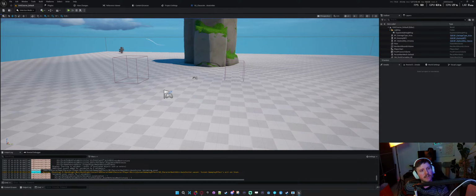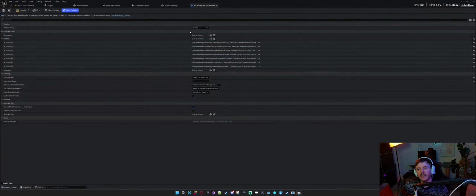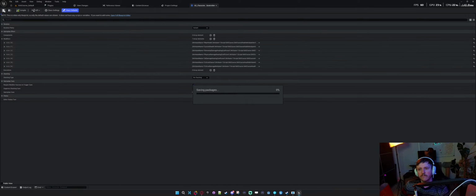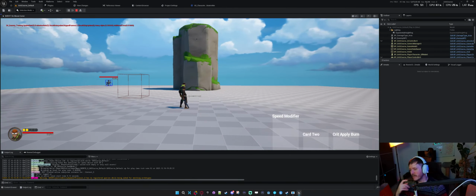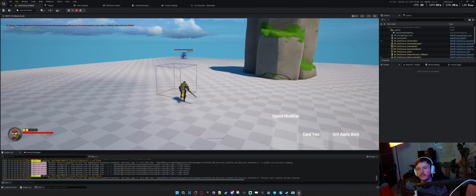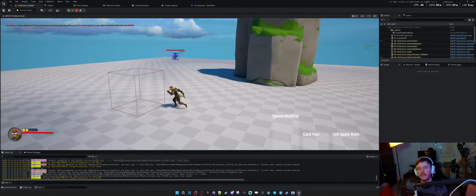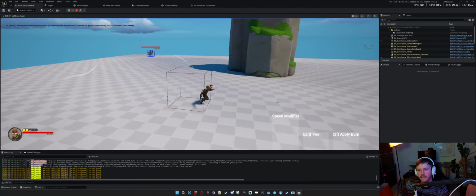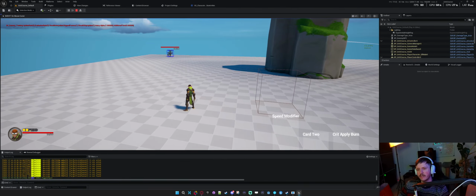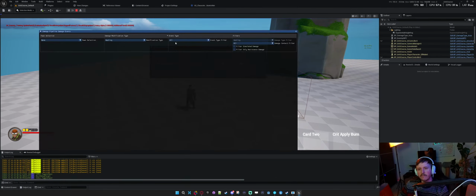Instant gameplay effects will not stack. Does this have stacking? Back to normal. So yeah, let's look. We go with this. First gameplay cue, blah blah blah. So we're still not getting damage numbers, but maybe that's okay. Are we getting damage events?